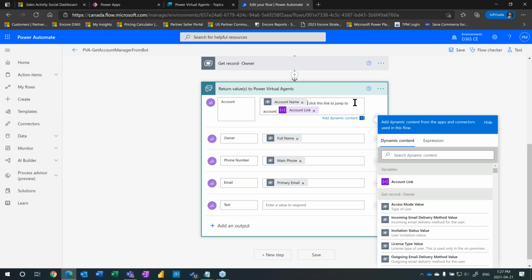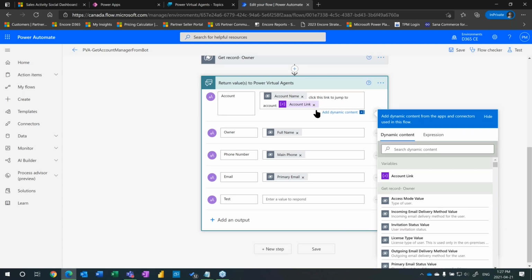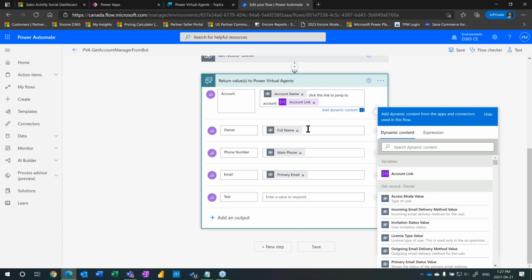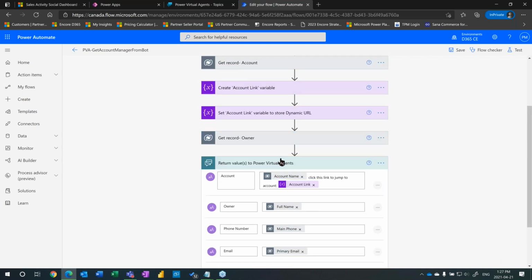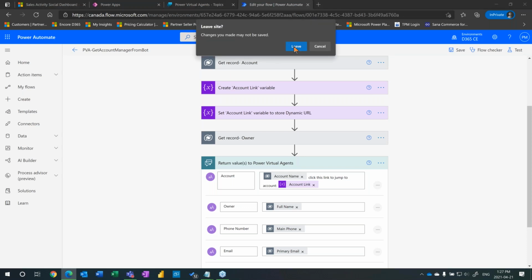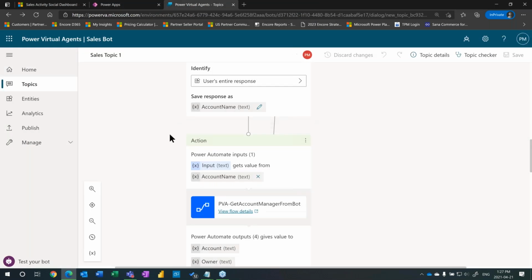Then I just type this text in with the proper amount of spaces that I want, and then add the account link variable, and that gives us the first part of the dialog box. Then the owner is my full name, then the phone number is the main phone number, and again, we're just picking these values out of here, and then email, and then primary email. And then what we're doing for next steps is we're returning these values to Power Virtual Agent. So I'm going to go and close this window because I don't want to save what we've done.